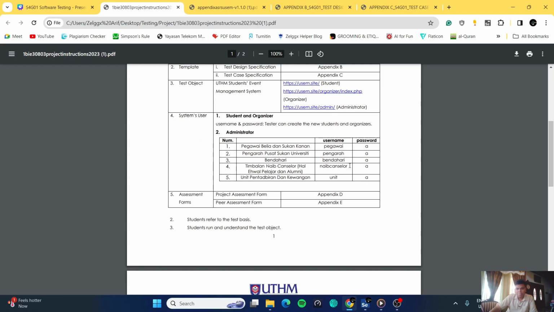Okay, next for the administrator, there are 5 users. The first one is pegawai belia dan sukan kanan. Next is pengarah pusat sukan universiti, bendahari, timbalan naib chancellor, al-ehwal pelajar dan alumni. And the last one is unit pentadbiran dan kewangan. They provide their own username and password. So this is only for the administrator. You need to insert the username and password given inside this document.